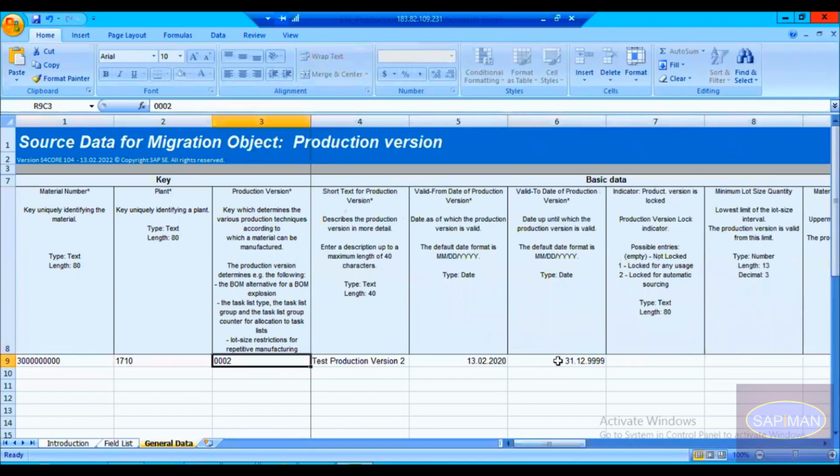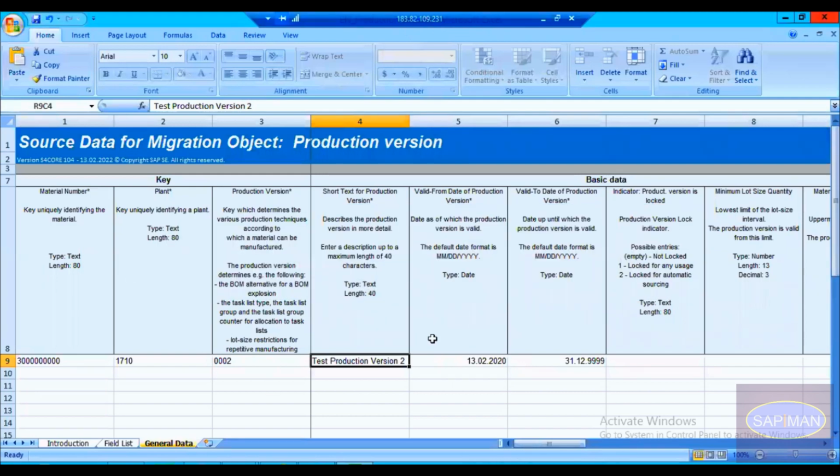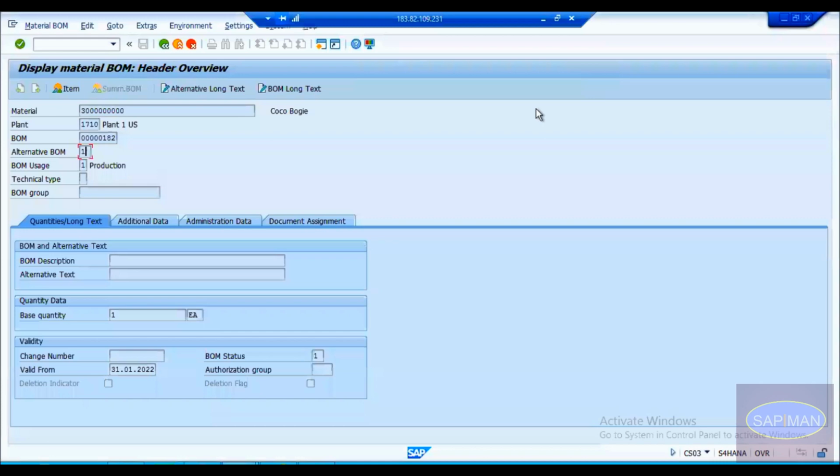spreadsheet. This spreadsheet can be filled. Once you are done with maintenance of this spreadsheet, simply save it. Means whatever changes you are doing, it's going to save in the spreadsheet, right? Now once this spreadsheet is done, it is ready for upload.